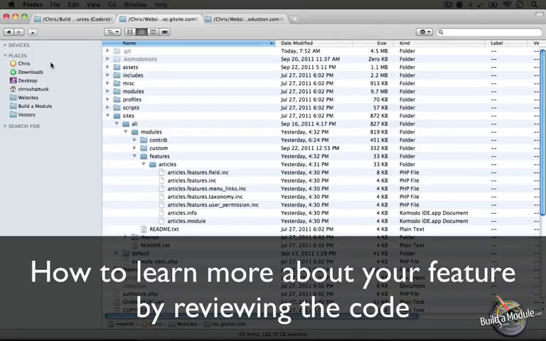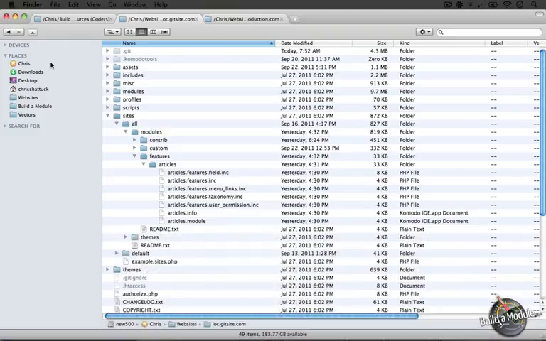In this next section, we're going to review the files inside of our feature module. One important concept to wrap your mind around is that features works two ways. First, we can export our configuration into code via the features interface, and in the end have a module that we can enable in order to install those components or update them.